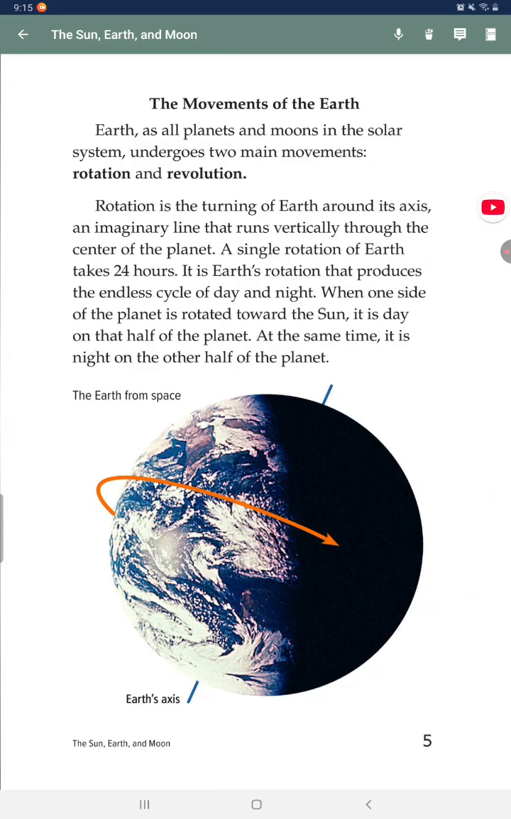The movements of the Earth. Earth, as all planets and moons in the solar system, undergoes 2 main movements: rotation and revolution. Rotation is the turning of Earth around its axis, an imaginary line that runs vertically through the center of the planet.